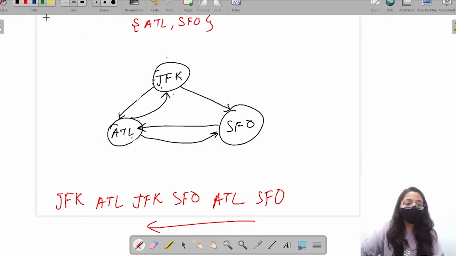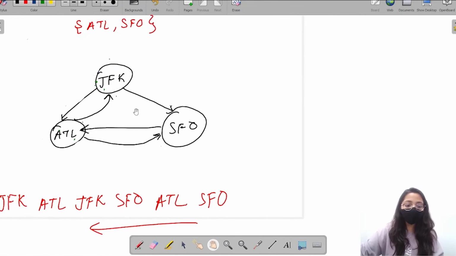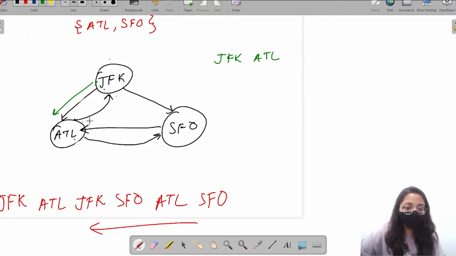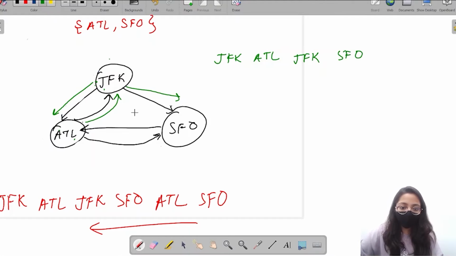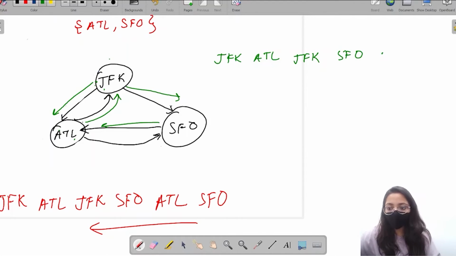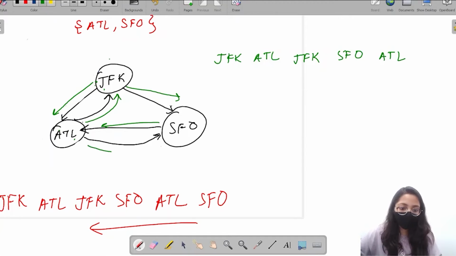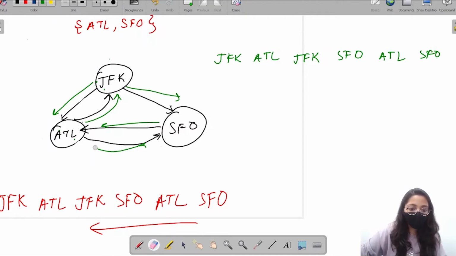Now a question arises: why can't we add these while moving from the front itself? It will be easier. Let's try to do that. Okay. So I go from JFK to ATL. Then I go from ATL to JFK. Then I go from JFK to SFO. Then I go from SFO to ATL. And then I go from ATL to SFO again. These are the same. Why do we have to go for the reverse order if we can go in the front order only? Why do we have to make an extra step, right?